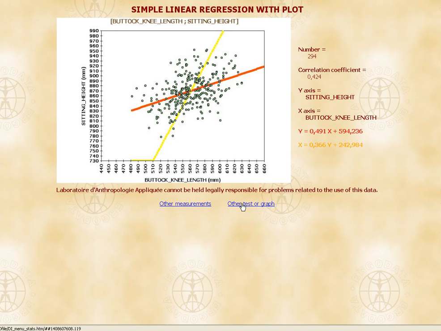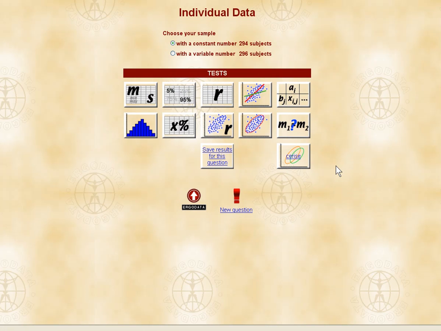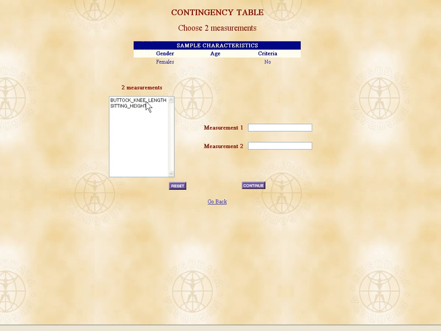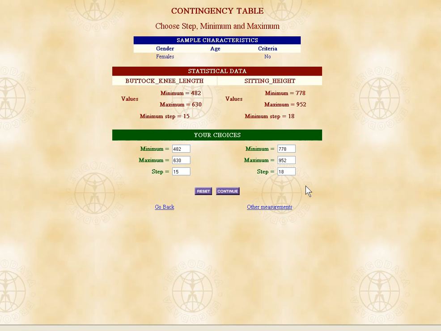The top right button gives a contingency table for the selected measures. You can adjust the minimum, maximum, and step value for each measurement or accept the defaults, then select Continue. The contingency table matrix appears with valuable information such as percentage of population with various measurement combinations. The values are color-coded to facilitate reading.